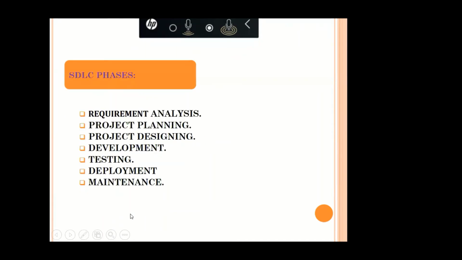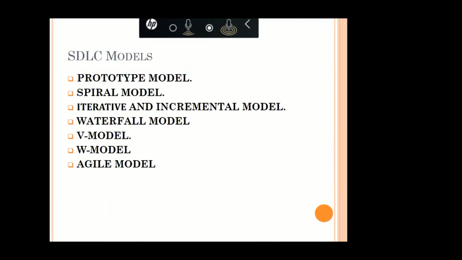These are the phases. And in SDLC, different models will be there, like the prototype model, spiral model, iterative and incremental model, waterfall model, V model, and agile model. Are you understanding, right? What are the phases and what are the models? In models, they will select depending upon the requirement.